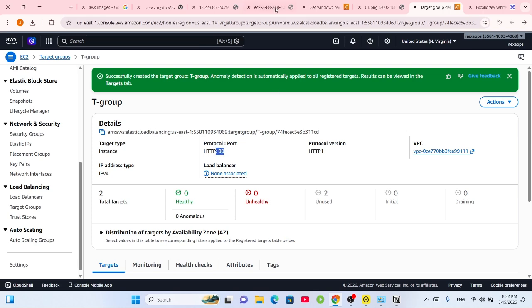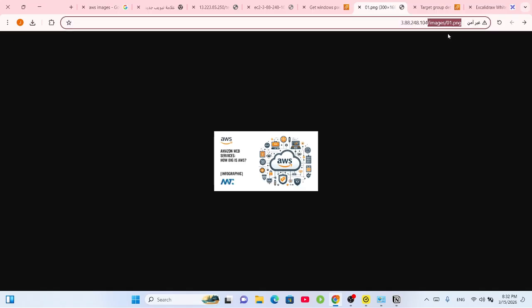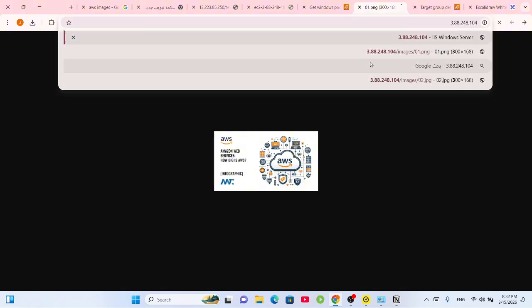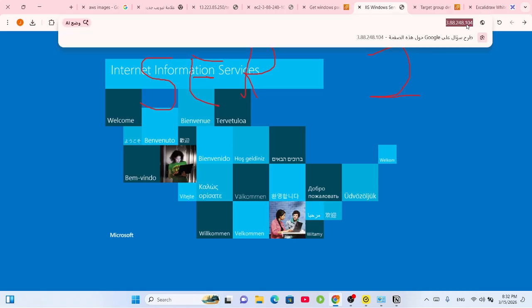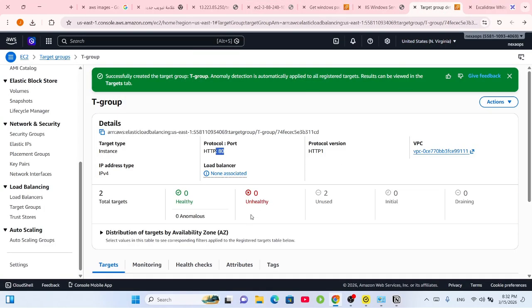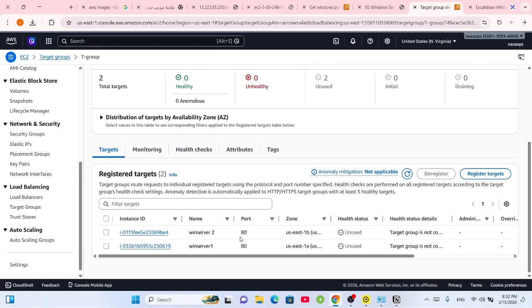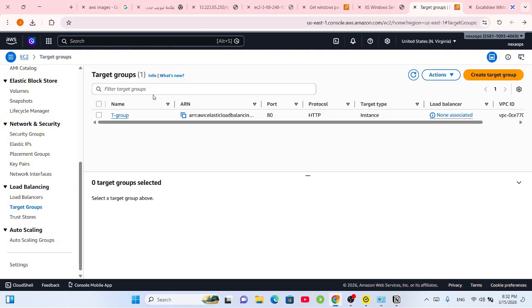This target group we created for port 80. That means anyone trying to access the servers, like we did here, for example, like this, if they try to access the server on port 80 without typing the path here, the load balancer is going to choose and route them either to Windows Server 1 or 2. Okay, that's it.